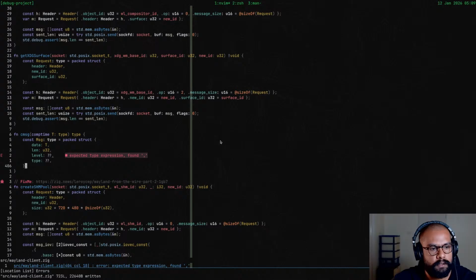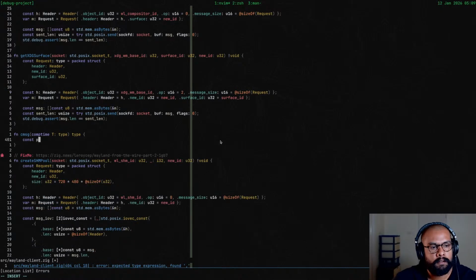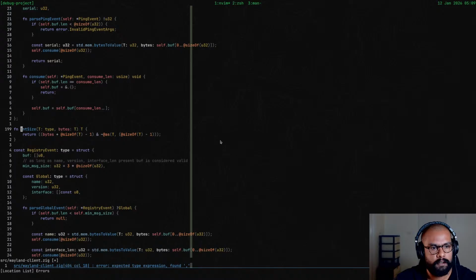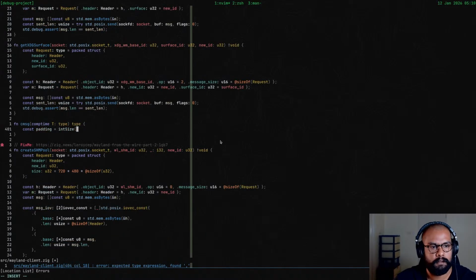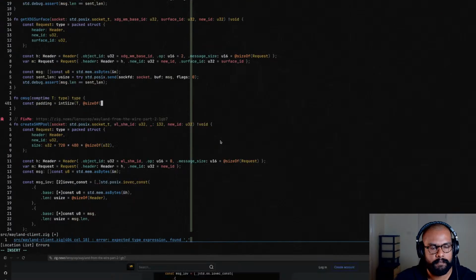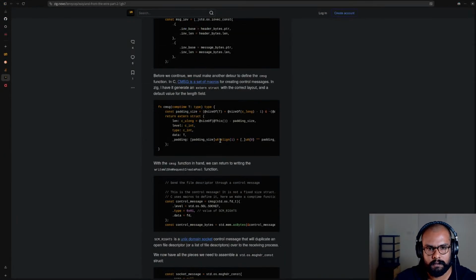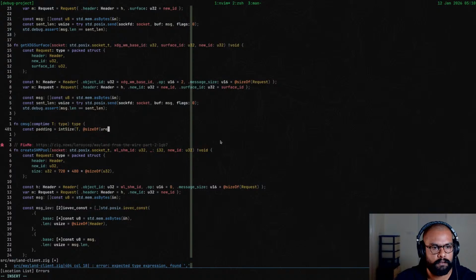Okay, you know what? I'm just gonna do what he's done. Padding is going to be in size. I need T and bytes. T, comma, size of. What is the second thing? C long. I guess I need 32.